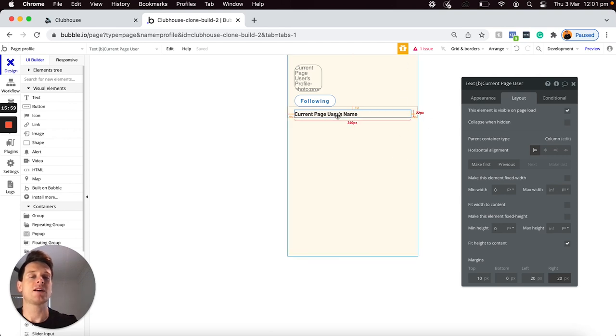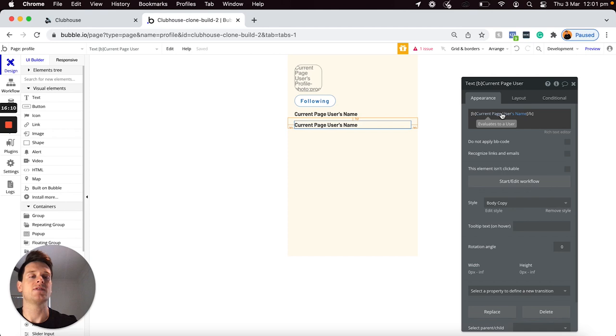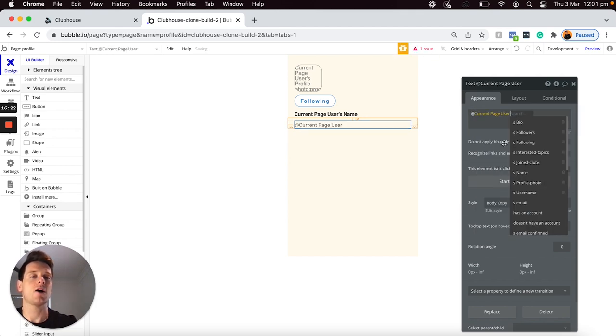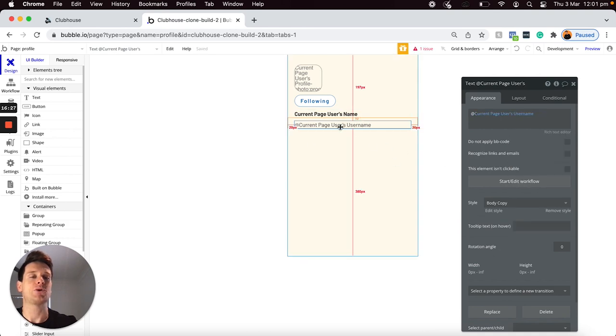And then below this, I'm going to just copy this text element because I'd now like to display the handle of this user. And so I'm just going to remove all of this dynamic data here. I'm going to add in an @ symbol. And now I'd like to insert dynamic data and display the current page user, their username, which of course is their unique identifier.